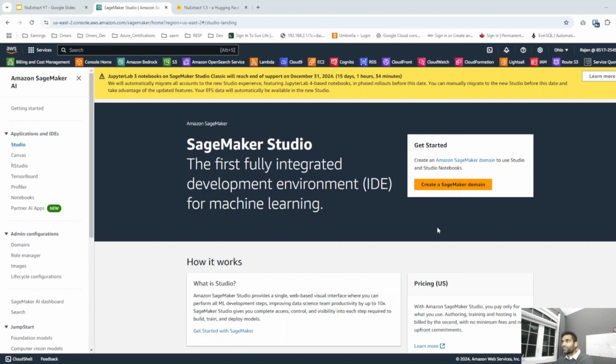So first thing you need to do is create a SageMaker domain. This will create a domain where it will create a user, and then it will give the necessary permissions to the user to access other services as well in order to do the development. In this case, if you want, you can create a new domain.